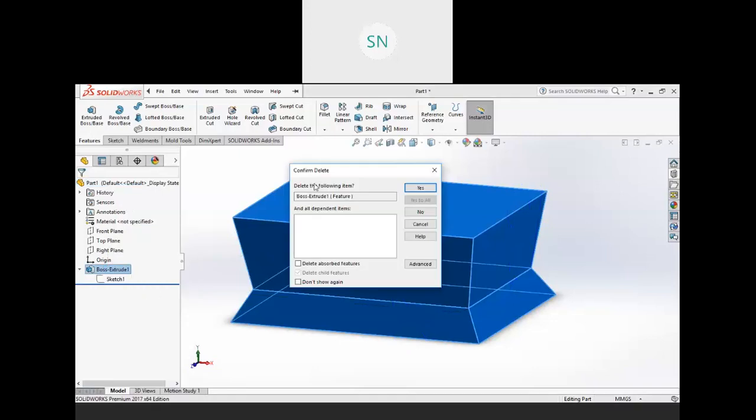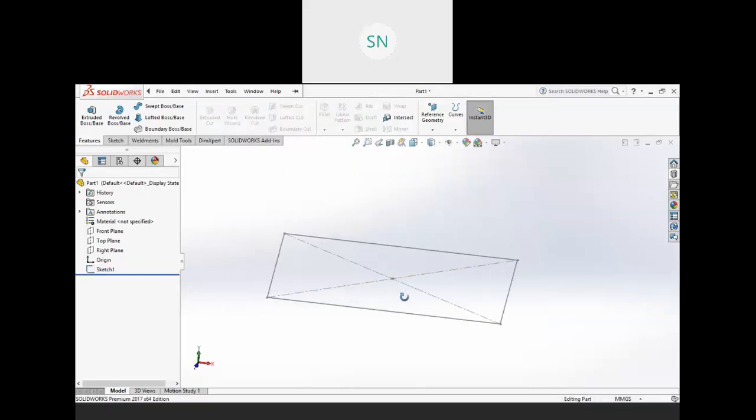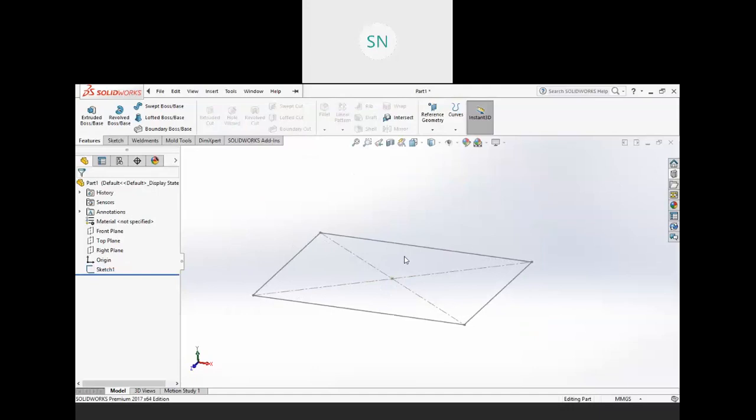While deleting this feature, I'm not selecting this option. See, we have one option over here, delete absorbed feature. If I select this option, our sketch is also going to be deleted, because the sketch is the absorbed feature of this extrusion. So uncheck this and click OK. So now we have our sketch, and we can use this sketch again for extrusion.